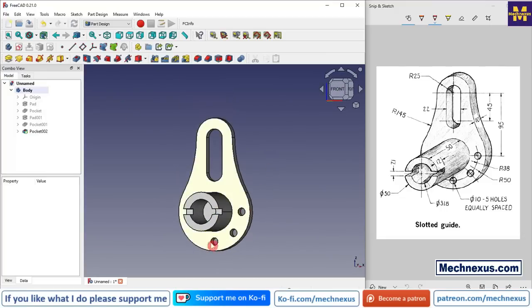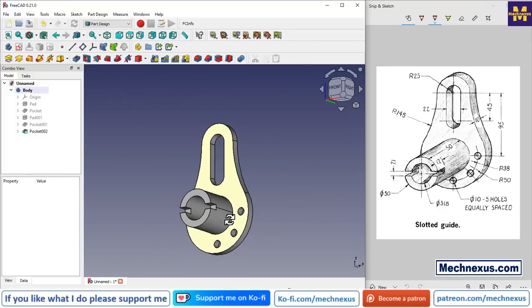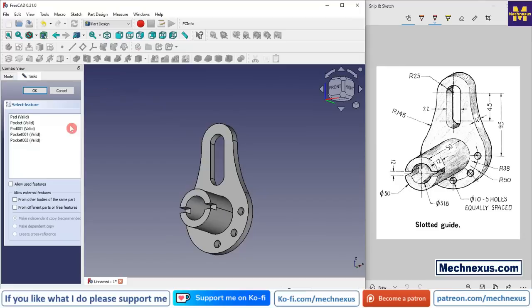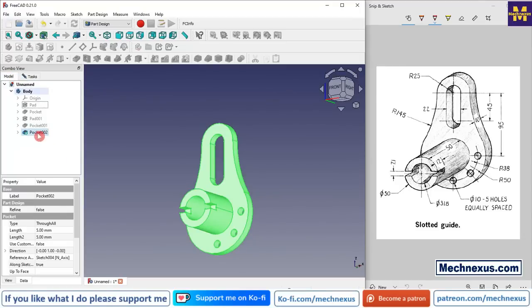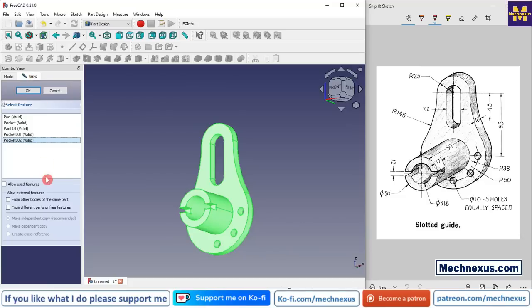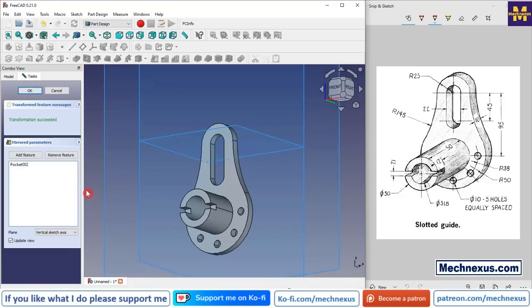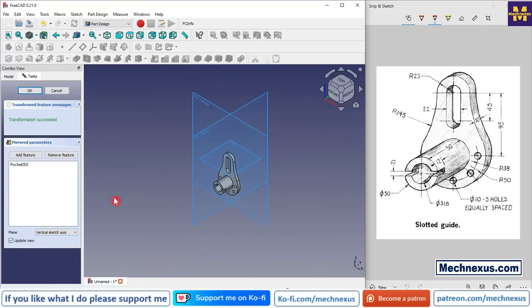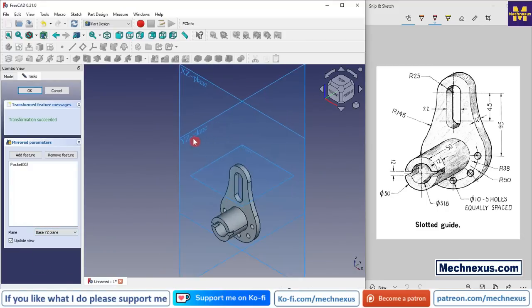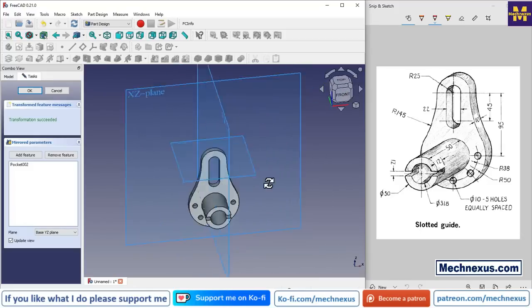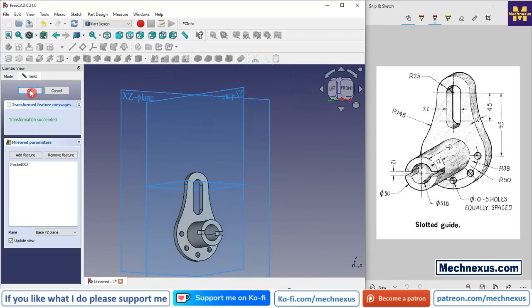Now there are the 3 holes, but here 10 holes of dia 5, so we will mirror it. For this we will go to the mirror, click on the mirror, and here we will select this our pocket 002, which is a hole, click on OK, and we'll switch to the isometric. So here we will select the plane YZ because we want to mirror about it. So you can see that the hole is mirrored, click on OK.